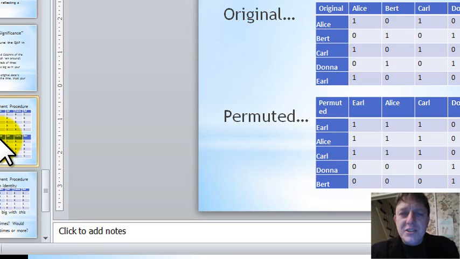Let's take a look at the original matrix. Now this is a part of it, simplifying it down to just 5 people: Alice, Bert, Carl, Donna, and Earl in our fictional legislature. If we take that original and we switch the rows and columns around, and by the way, whenever you switch 2 rows, you switch the 2 columns the same way. So, randomly permuted, I ran that through.